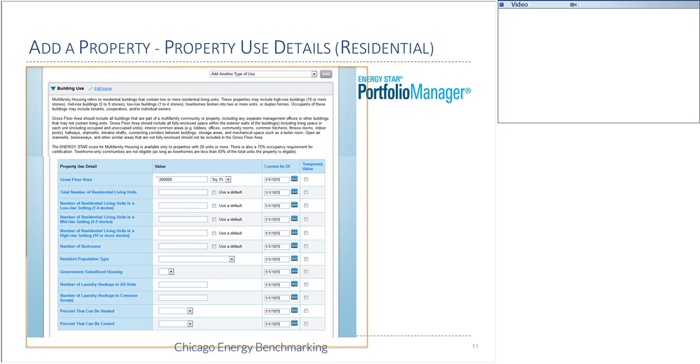You'll enter number of bedrooms, which is different than number of residential living units. So for example, if you have studio apartments, 1-bedroom apartments, those will all count as 1 bedroom. If you have a number of buildings or number of units that have 2 or more bedrooms, you're just counting up the total number of bedrooms and including that value in the box there.